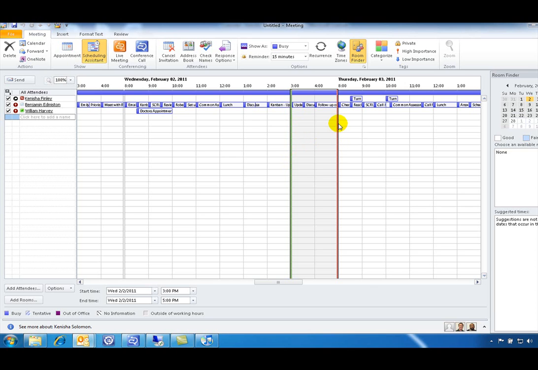So for instance, the green section denotes the start time and the red section here denotes the end time. If I adjust the red section just a little bit to my left, now my meeting is only going to last from 3 p.m. to 4 p.m. If I adjust the green section to the left a little bit, now my meeting duration is from 2 to 4. So once you have adjusted your time duration using the grid here on the right, you will notice that it's reflected in the bottom section of the Scheduling Assistant.